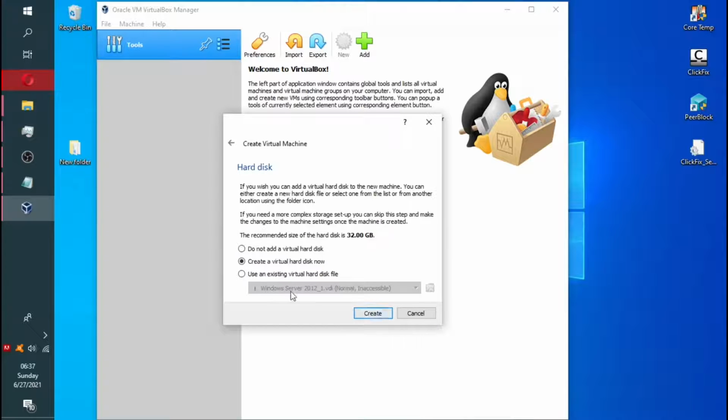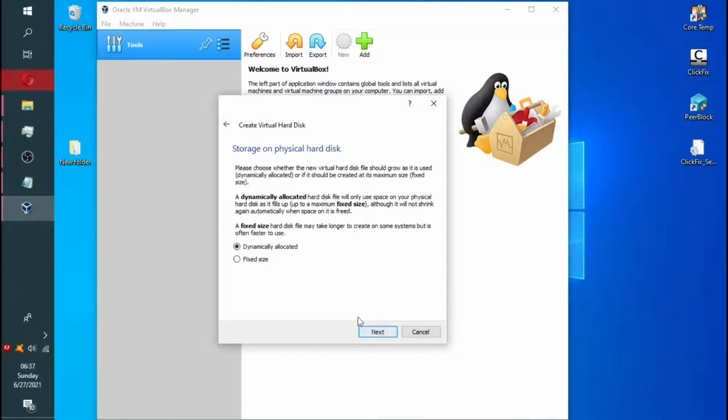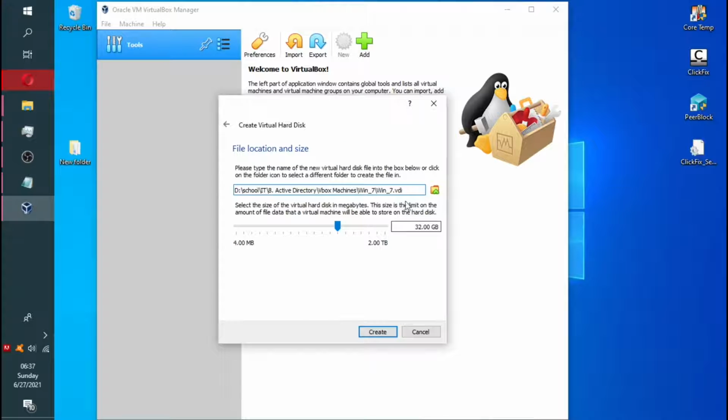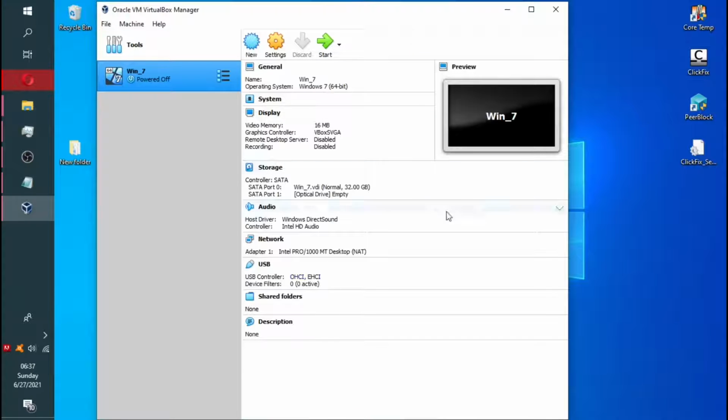From this point on, it's just going to be a next kind of process because we're going to go with the default settings. So just click Next. Next. And then we create. There you go. Now we've created our Win7 machine. However, this is still an empty shell. We have not yet installed an operating system.